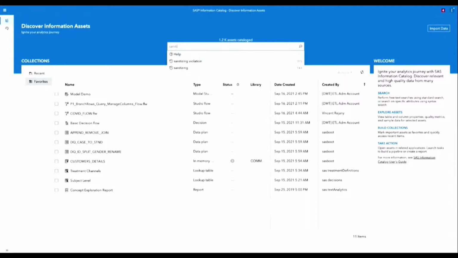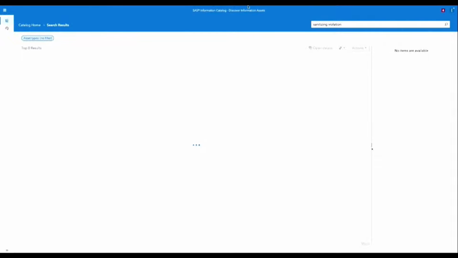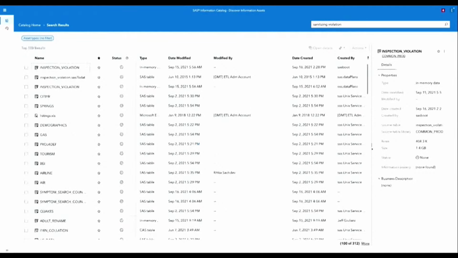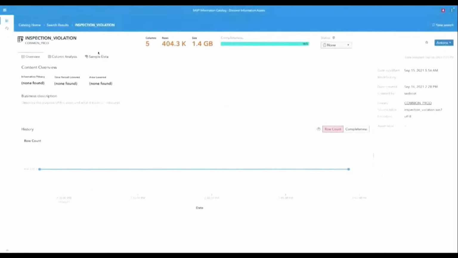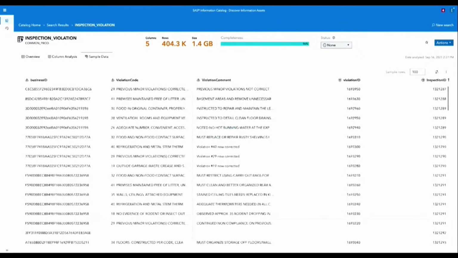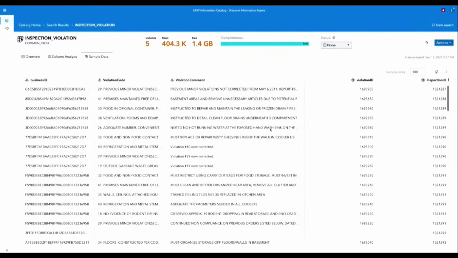I'm going to use a keyword that I already know to show this feature, the sanitizing violation, which is a keyword available in a long text field in a table. In this case, the inspection violation table. Let me open that. So side note, long text fields are columns that contain comments, reviews, like Amazon reviews, where you would want to text mine the data and make the keywords that are more prevalent in the comments and reviews discoverable in the search, right?